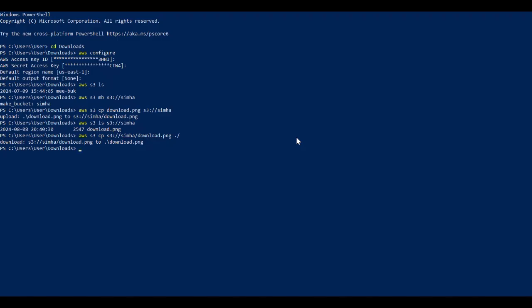Then if you want to delete the object we have uploaded, you have to write aws s3 rm, which means remove, then s3:// the bucket name, that is Simha, and the object name, download.png. If you press enter, you can see deleted download.png. So then the bucket is empty, right?